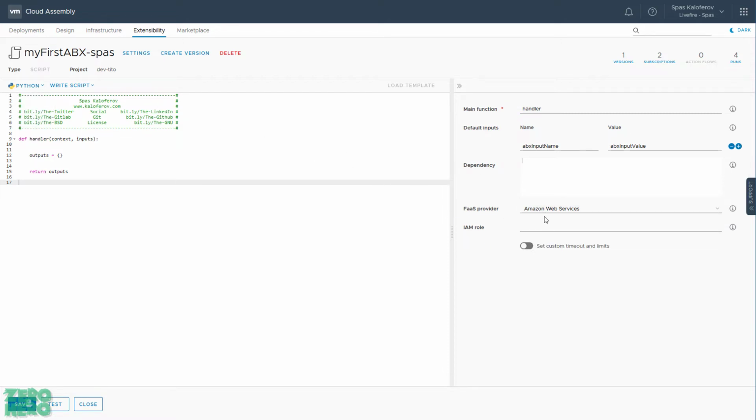Exception is made for on-prem, which is the only FaaS provider that supports PowerShell. If you're running a PowerShell action-based extensibility and you're using the on-prem FaaS provider, for each and every execution you do, a Docker container will be spun, which contains the PowerShell environment, and it will handle the execution of this ABX action.